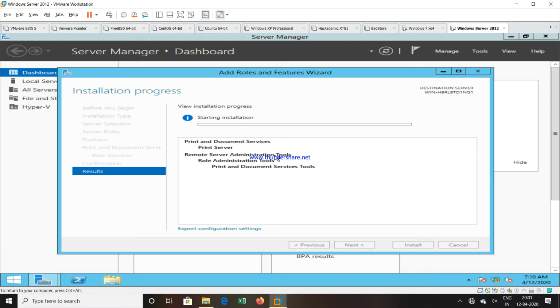So now the print and document services role is getting installed. Once the installation is completed, on this particular taskbar, we will come to know whether the installation is completed or not. So let's wait. It will take hardly 30 seconds to complete the installation.